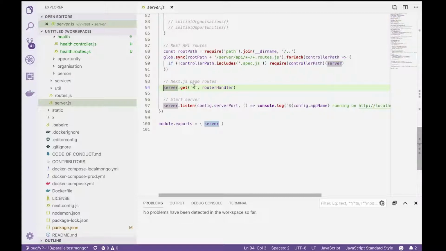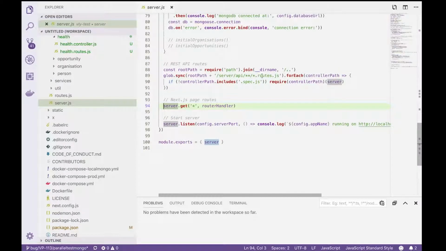But before we get to passing everything else onto there, we want to pick up the API routes that we've created, and rather than load them all individually, this glob searches our route path, which is server API, for any file that ends in routes.js. And if it's not a .spec.js, if it's not a test, then it requires it and passes it in the server. And so that calls the route and adds it to the server, so that when we visit that location, we'll get the result.